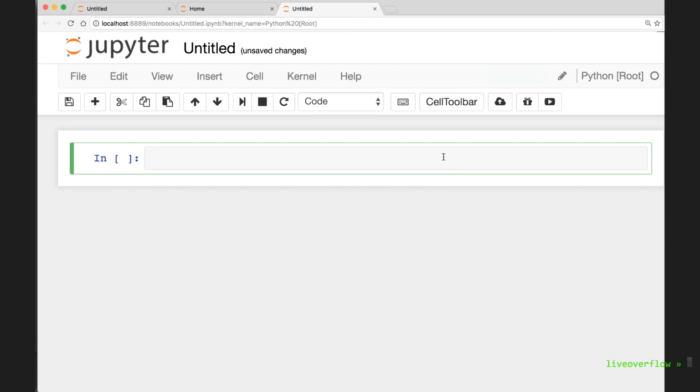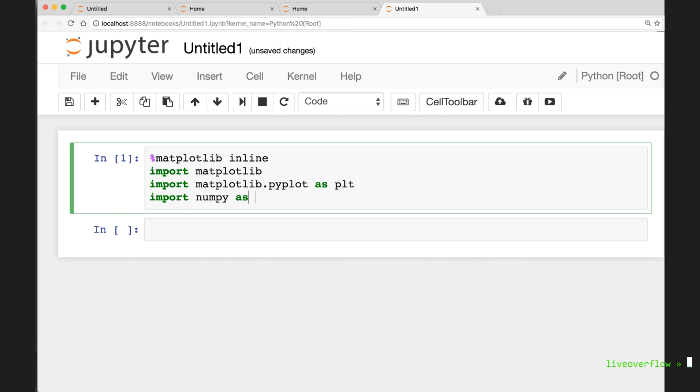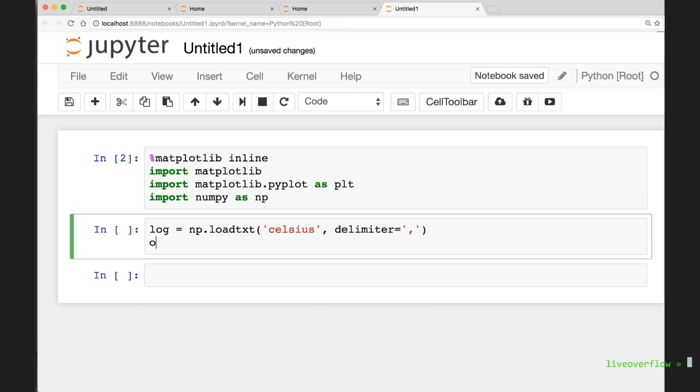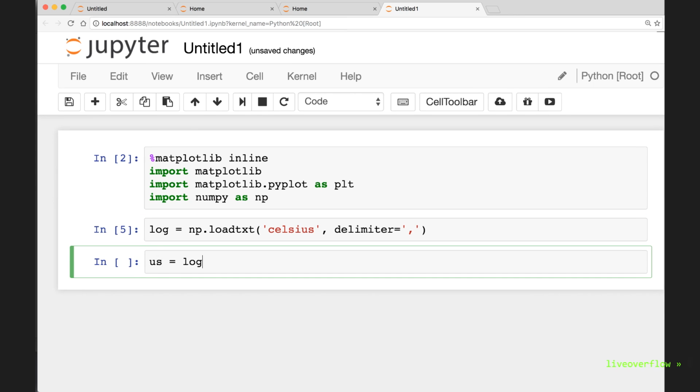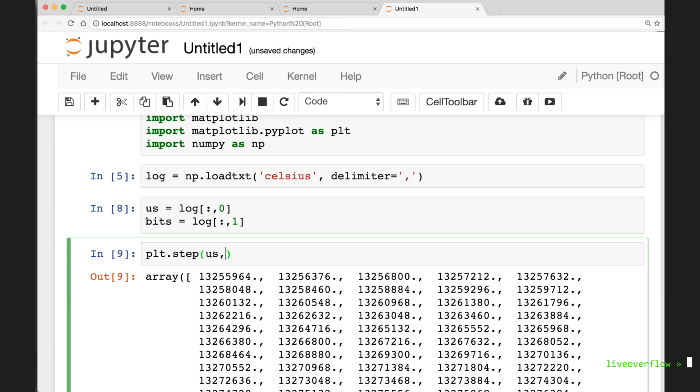I first start by including some important modules so we can plot data. And then we read one of the log data files with NumPy and specify that the data is comma separated. This will give us a big NumPy array, and we can then extract the microseconds into single bits. Next we can use pyplot to plot this data in steps.